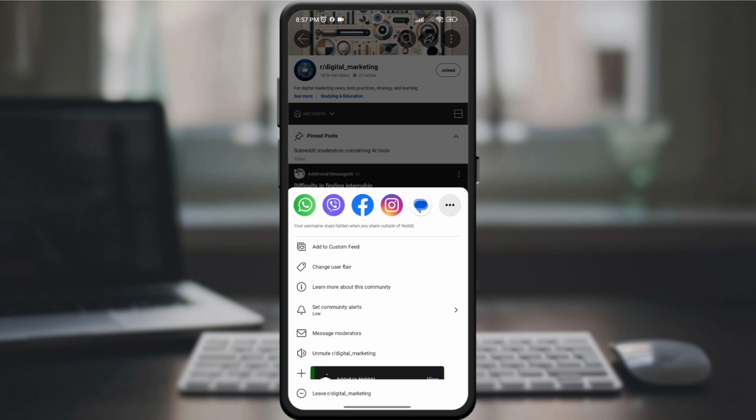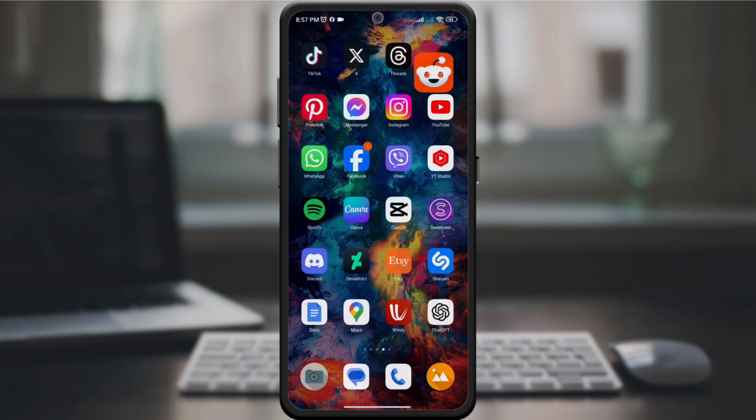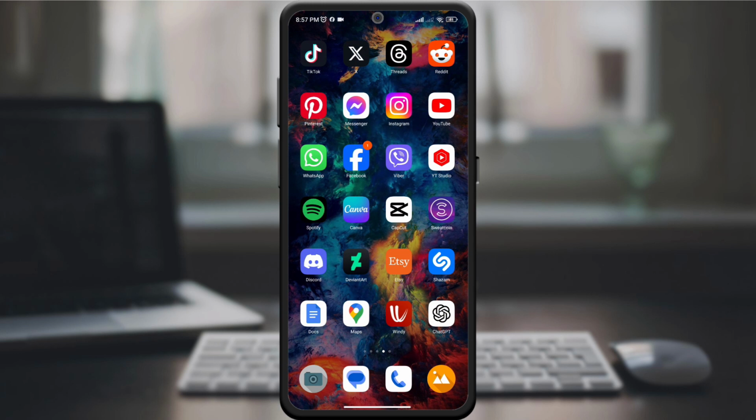Confirm the changes and that's it. You have successfully added a community to your custom feed. So there you have it, a quick tutorial on how to add a community to custom Reddit feeds. Now you can enjoy a customized Reddit experience with the content you love.